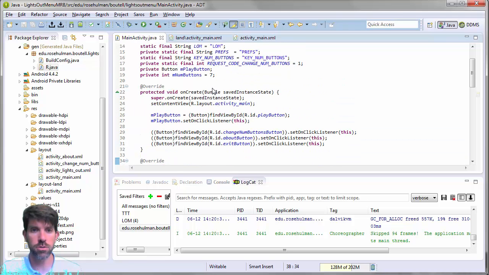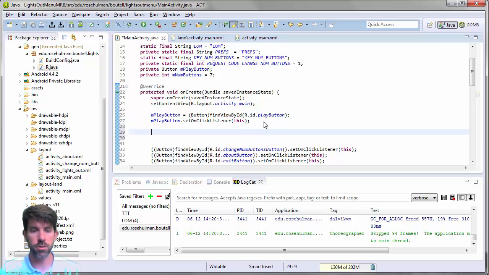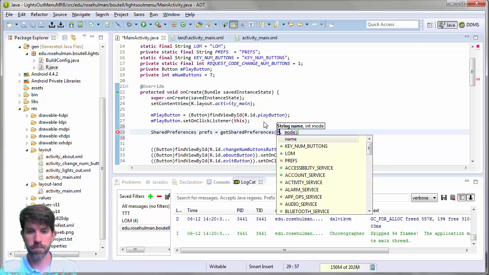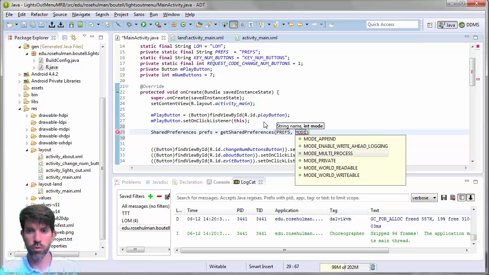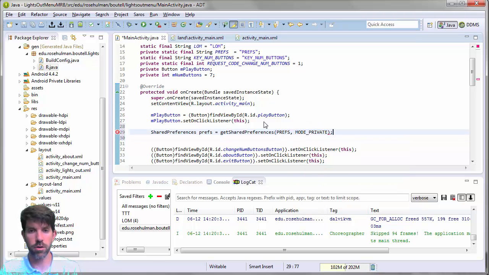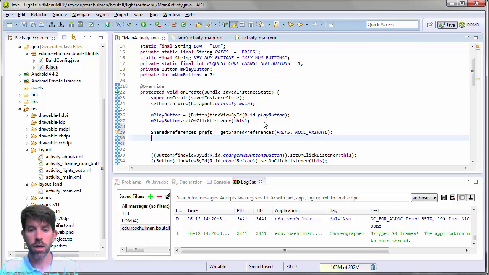Well, I can go back to onCreate, which gets the content view. I have a button. Let's go under here, and let's do essentially the same thing. So SharedPreferences prefs equals getSharedPreferences, PREFS and mode private. All right, so this same line of code here, I could have just copied and pasted it.